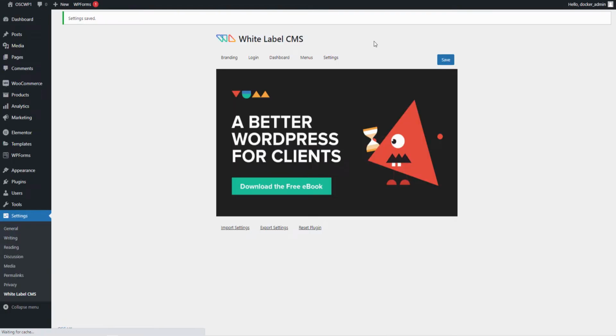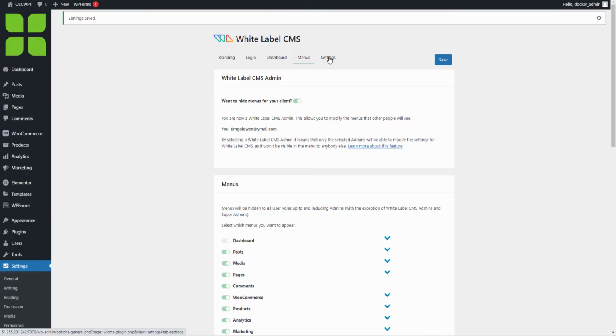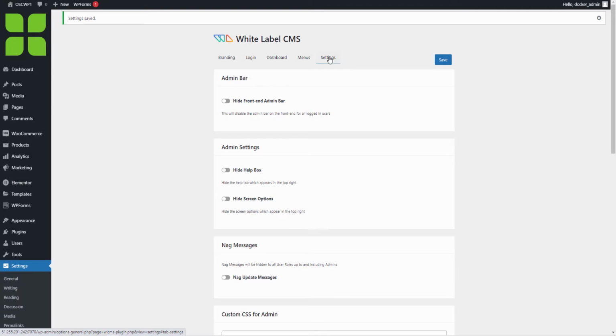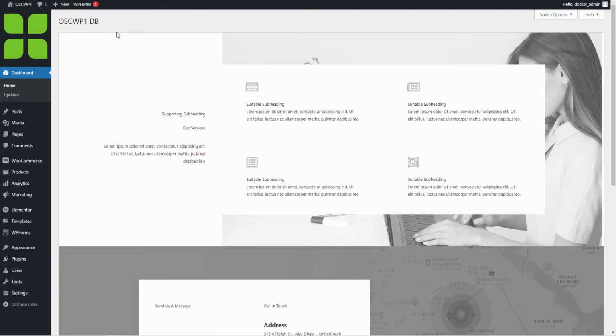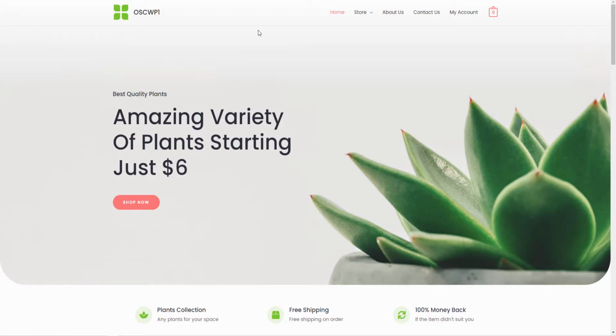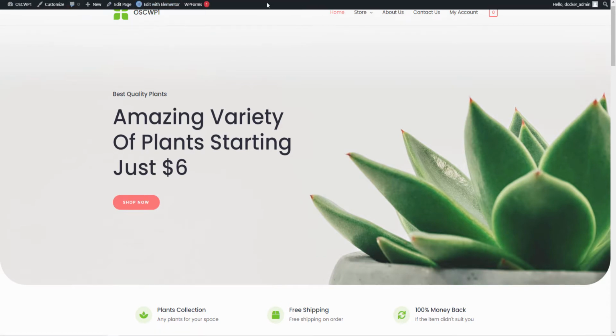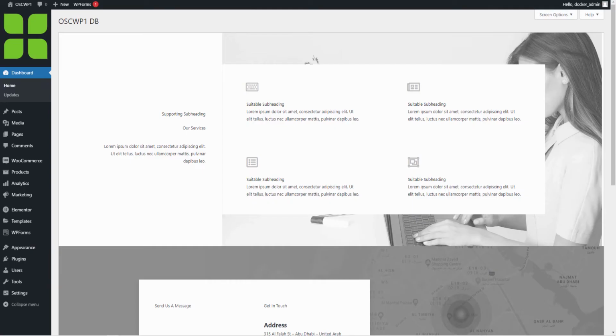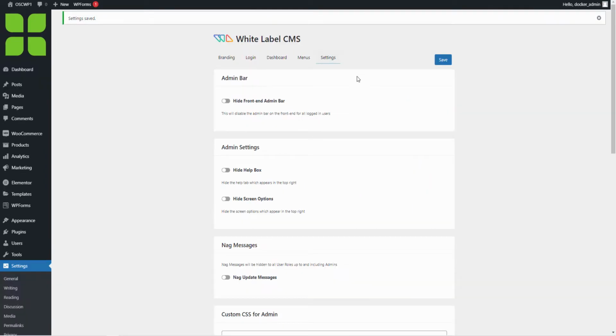So I'm going to save that. We don't really go too much on that. It doesn't really matter. Then we go to the actual settings, the admin, hide the front and admin. So let's go to the website. Sometimes on top here you find the black bar here. So if you want to hide that, it's very simple. Let me remove that. You can actually hide this one here.